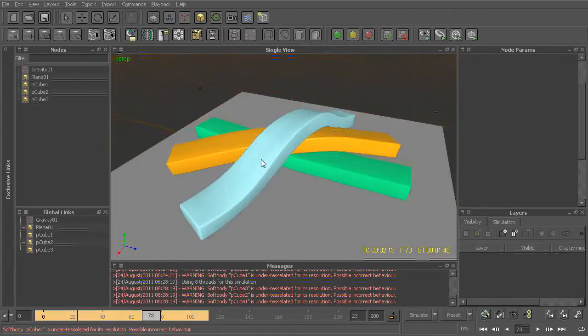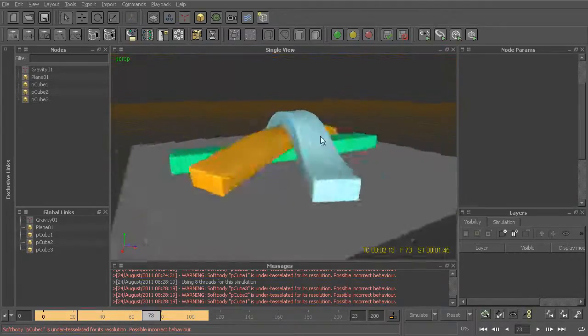So for now, that's a quick look at how we can start to integrate these soft body effects into our RealFlow simulations.